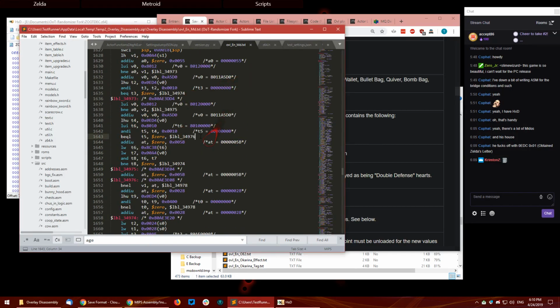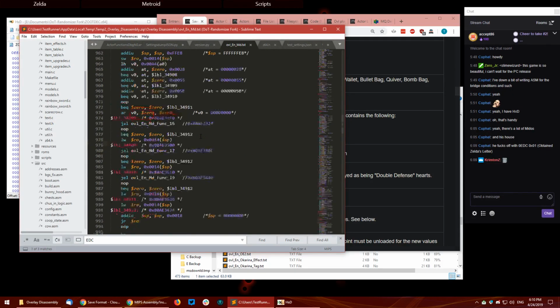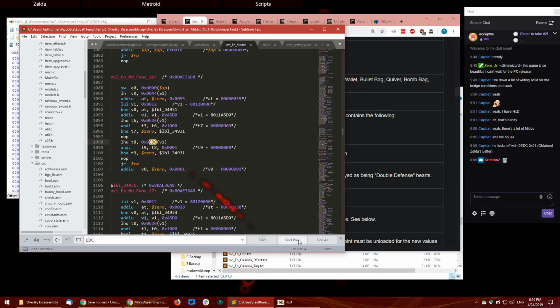Anyways, that helps a lot because then you can search. You can just search for EDC. That is not an E. Okay, so there's a few EDC checks. They're just these 3. So the fact that it's checking for EDC means one of these.